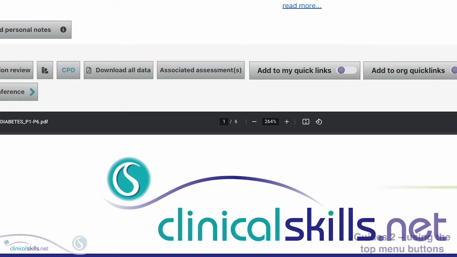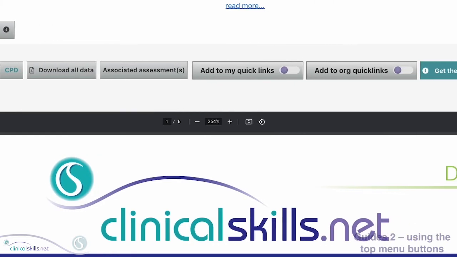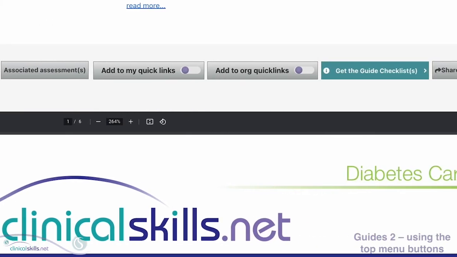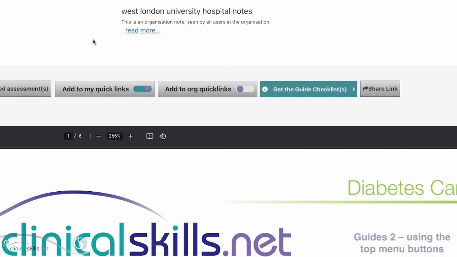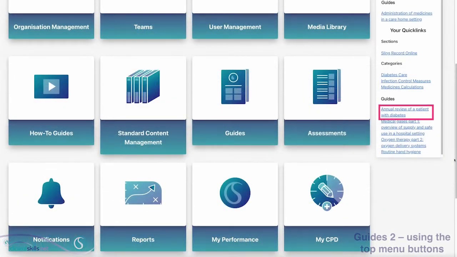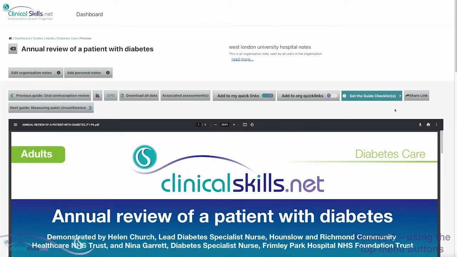You can pin a quick link to the guide to your ClinicalSkills.net dashboard by clicking the Add to My Quick Links button. The toggle will slide to the right and a quick link will appear on the right side of your dashboard. You can click on this link to jump straight to the guide. Click the button again to remove it from your dashboard.